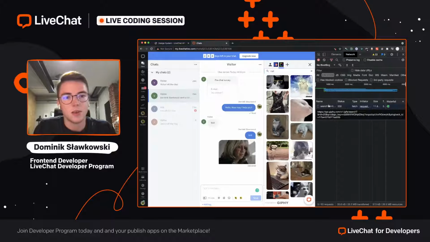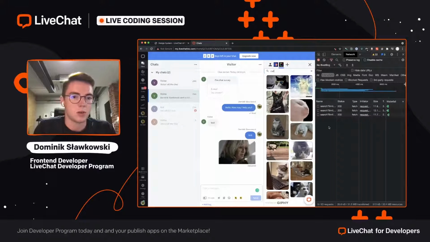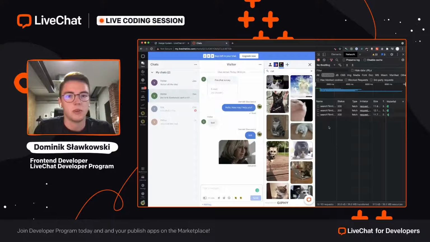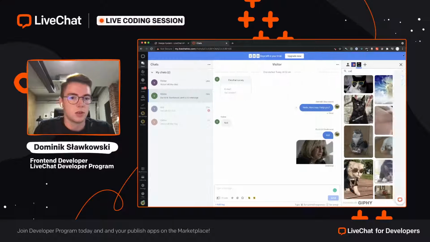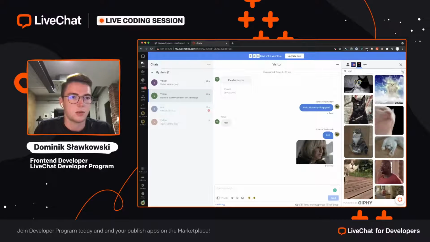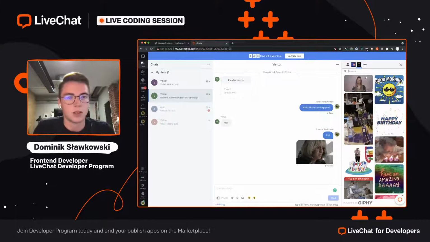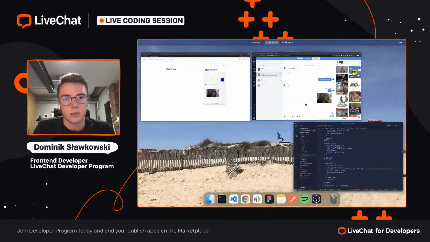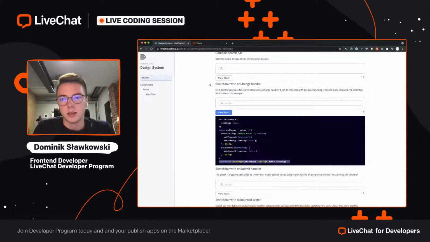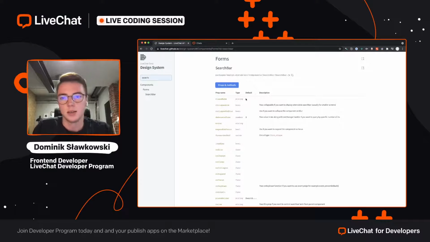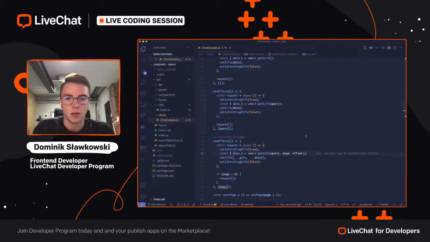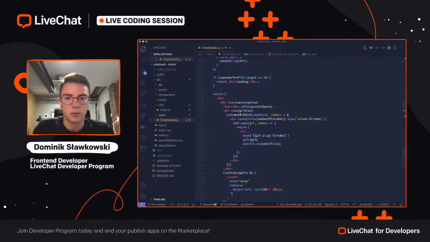But as you see, we sent 3 different requests to Gifi every time we type one letter. So this is a problem, because it's such a waste. So we can check that the search bar component has the prop named debounce time, and we're gonna use it right now to solve this problem.